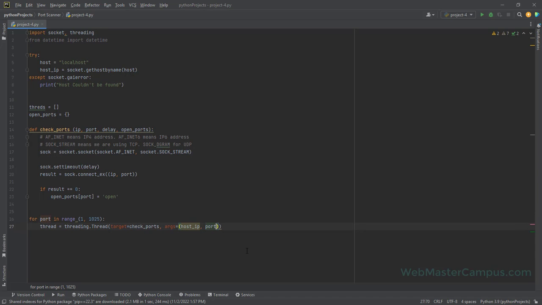Then we are going to provide the delay, which I'm going to take as 0.001. This is the delay I am looking for. And then we are providing the open_ports dictionary, so our results will be stored in this one. So this will call this function every time we create a thread. The thread is bound to this check_ports, so every time you start the thread, it will call check_ports.